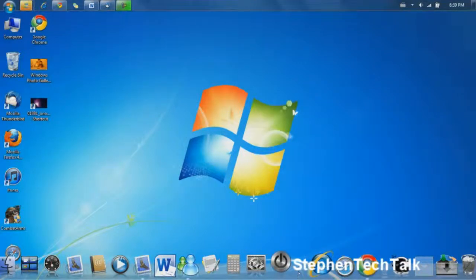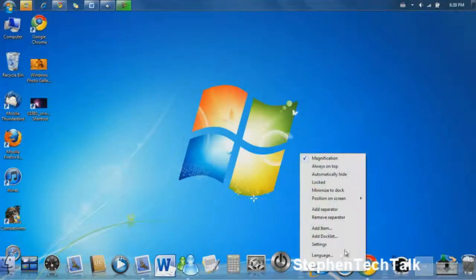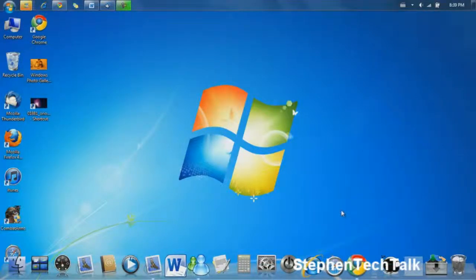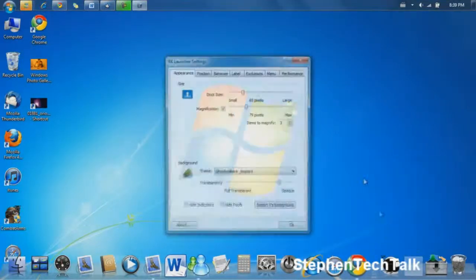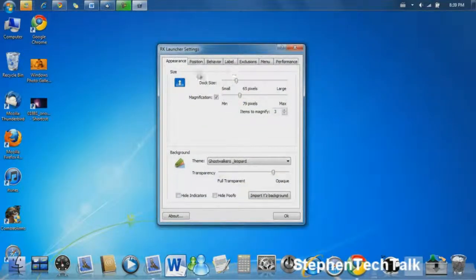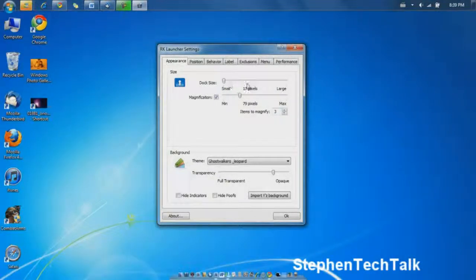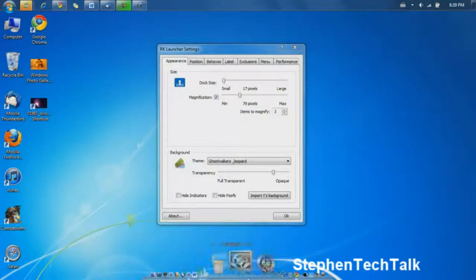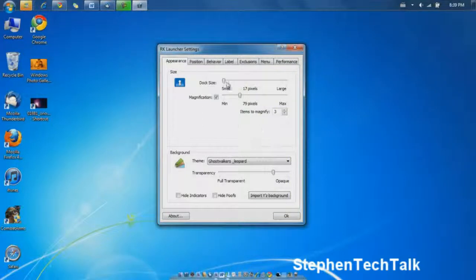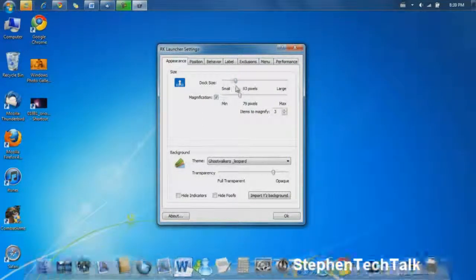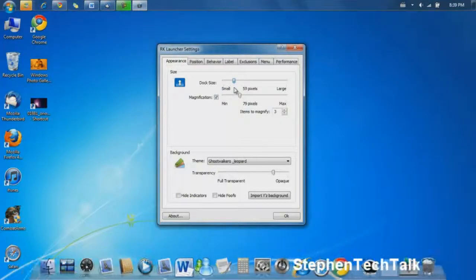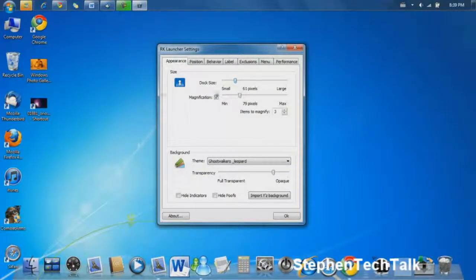Just to remove it is very simple. Click on the separator, right click on the separator, and just click remove separator. Also, of course, you can just go to the settings for the dock and just change stuff here. Dock size, you can just mess around with it. The smallest is this small, and large is going to be like this large, but I prefer like this. This is cool.